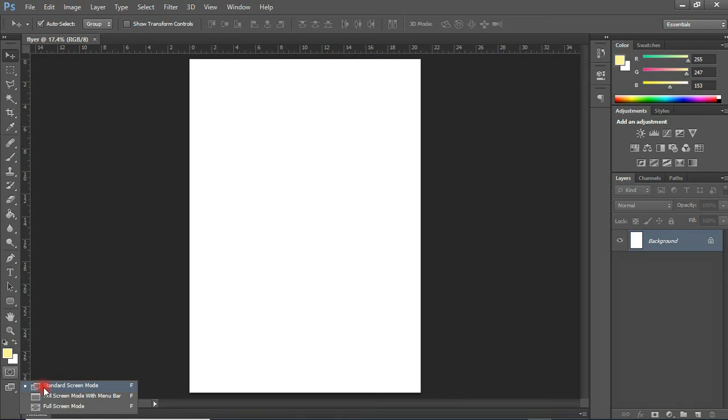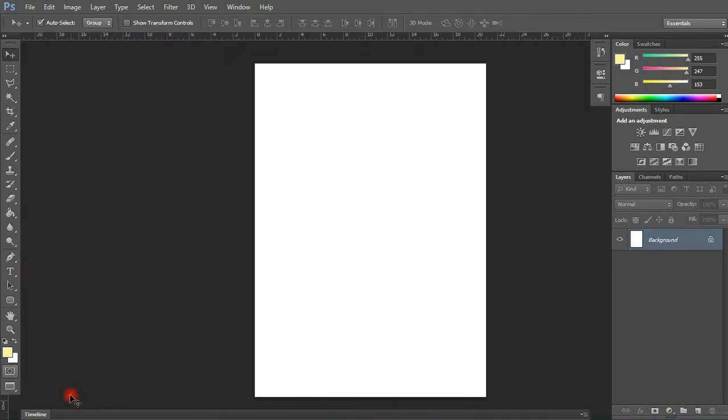Now we have the full screen mode with the menu bar. So let's click this to see how it is. Full screen mode with the menu bar. Okay, remember the shortcut key for this is what? F. The shortcut key for this is F. So we have the tools in here, we have the menu bar, we have the option bar, and we have our panels in here.